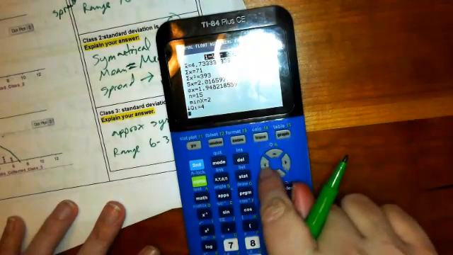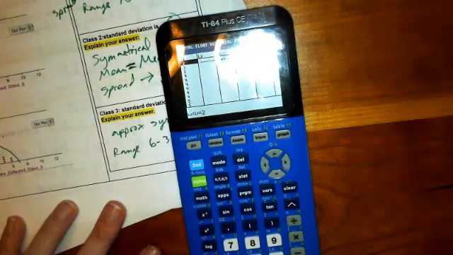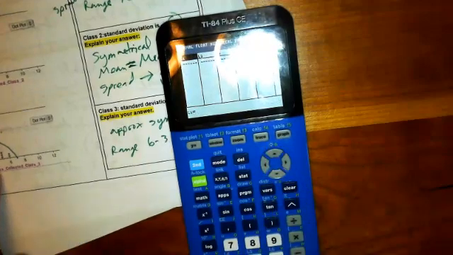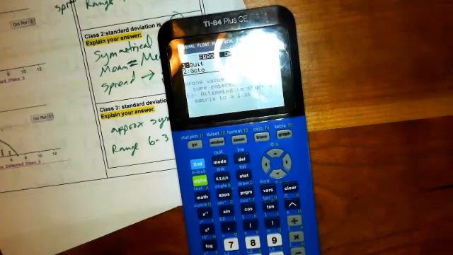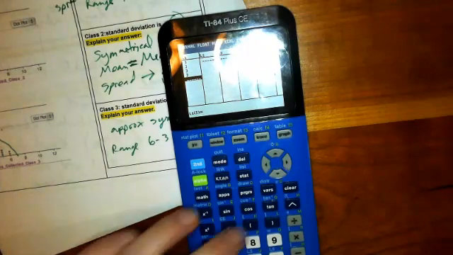go back into your stat, edit. We're going to clear out our table, and we're going to enter our data points. 1, 2, we have 3, oops, I messed up somewhere. Stat, edit, there we go. We've got a 3, 3, 3, 3. So we have 4 3s. Then we have 6 4s.